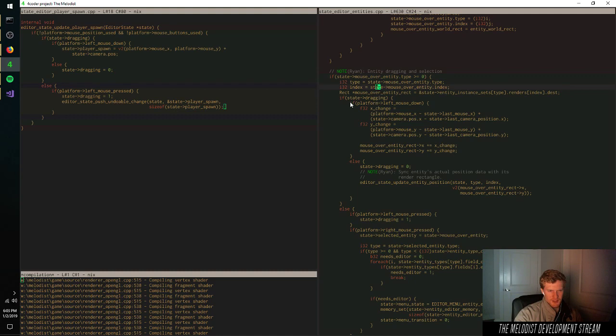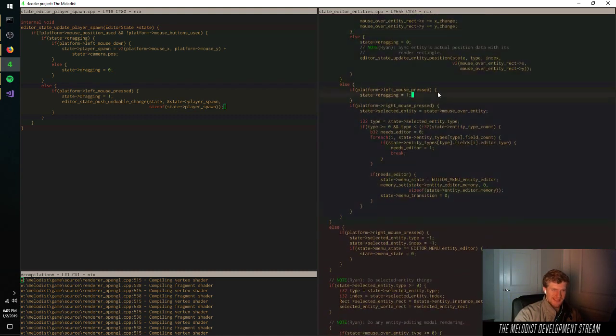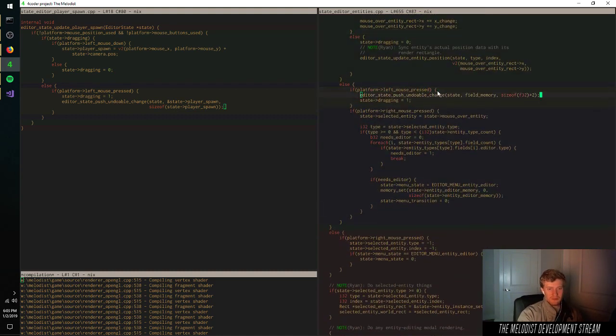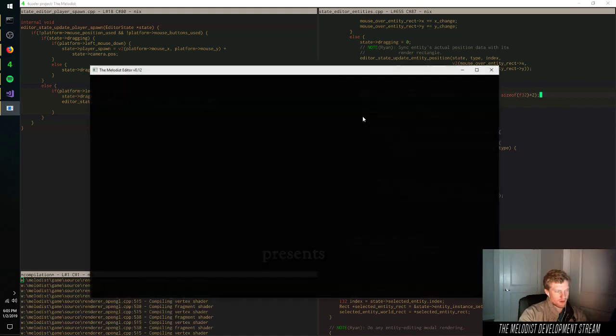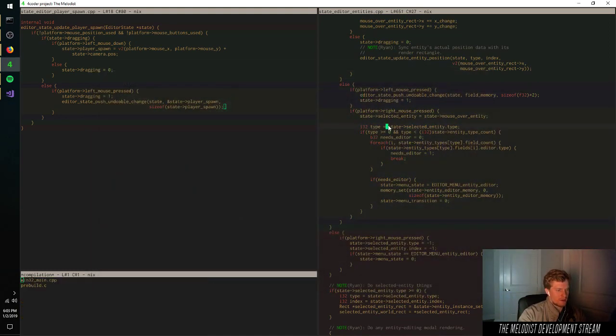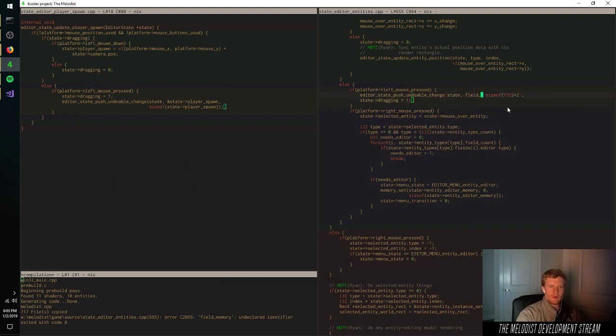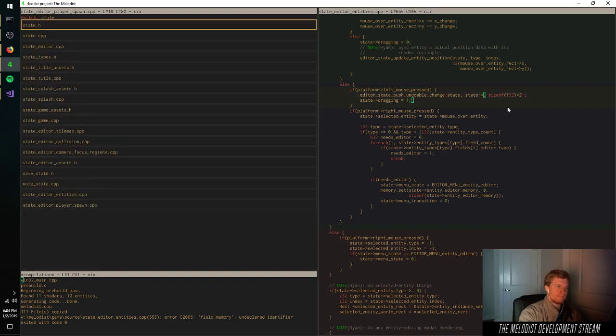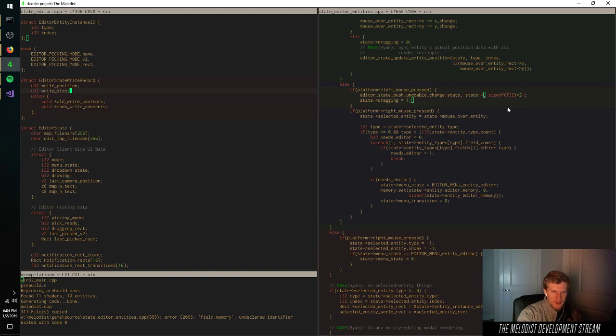Entity dragging selection, so if it's dragging, if it's left mouse pressed, then do that thing. Oh man, come on. Field memory. Oh, okay. Let's find out where the entity memory is.